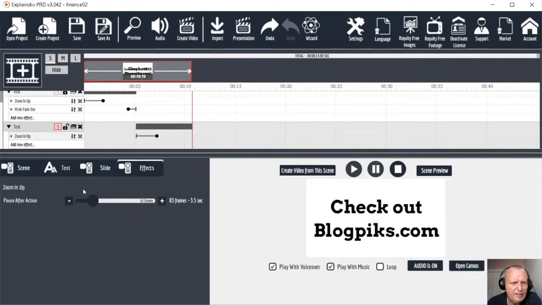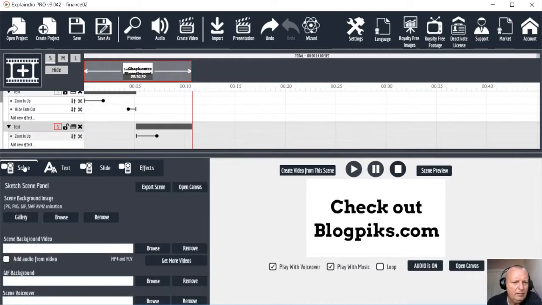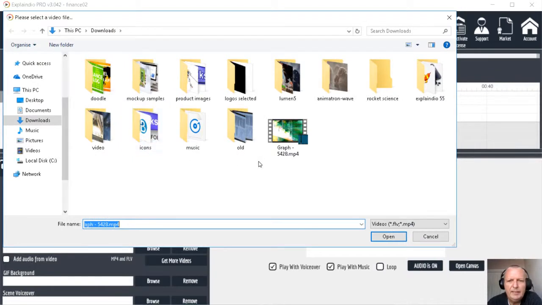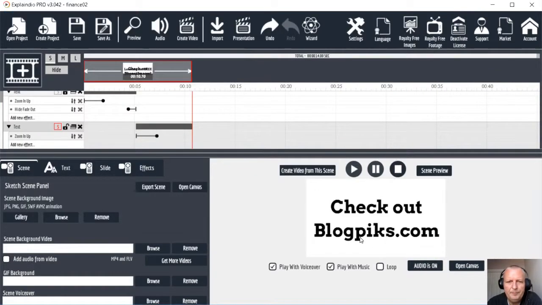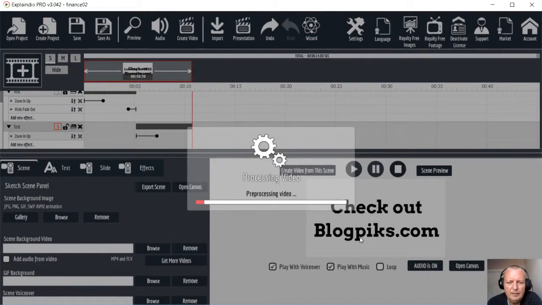So next thing to do is add the background. Go to scene, and here we can choose the background video, and I'm going to browse for the one that I downloaded, which was this one, and then click open. That's just processing it, adding it to the back.